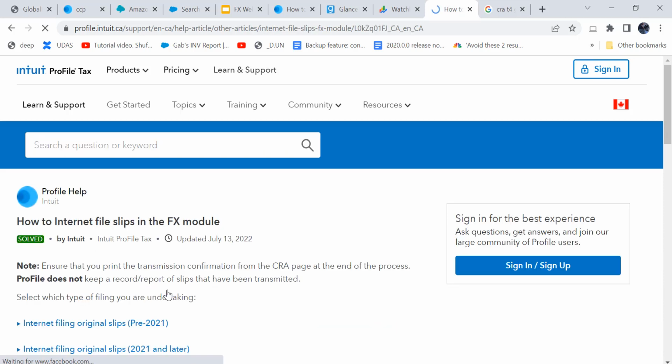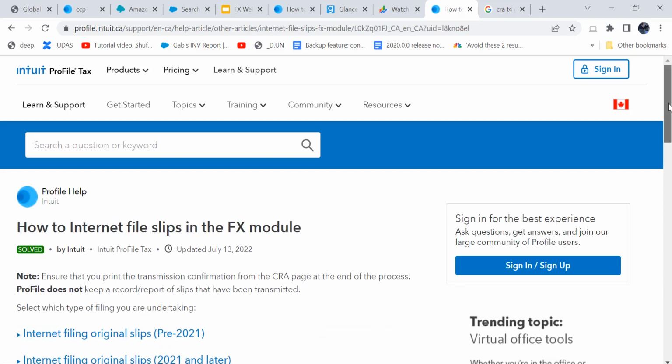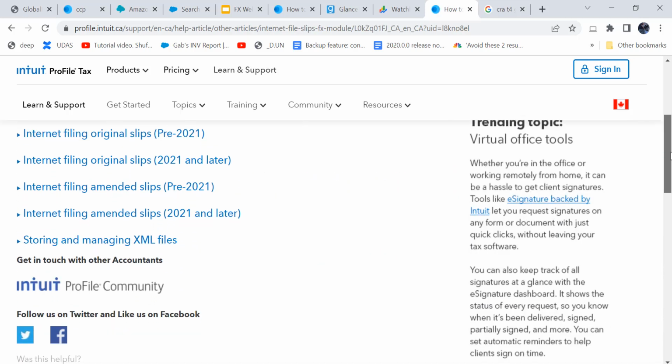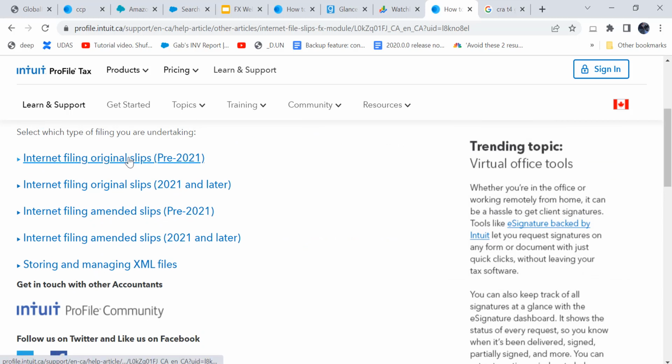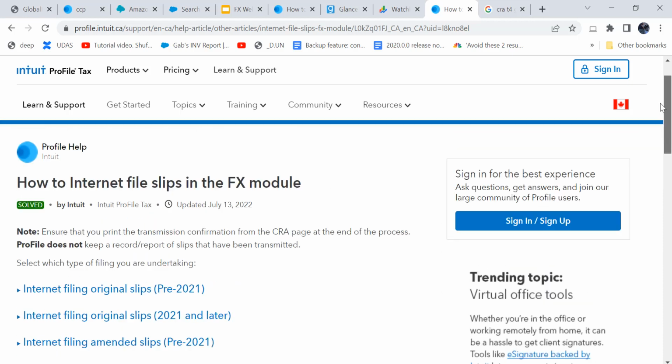So there's an article, how to internet file slips. There's pre and post 21. So the method I showed you was in the 21 module. For 2021 and 22 and higher, it'll be this method. And then we went through how to amend slips. So there's more information there.